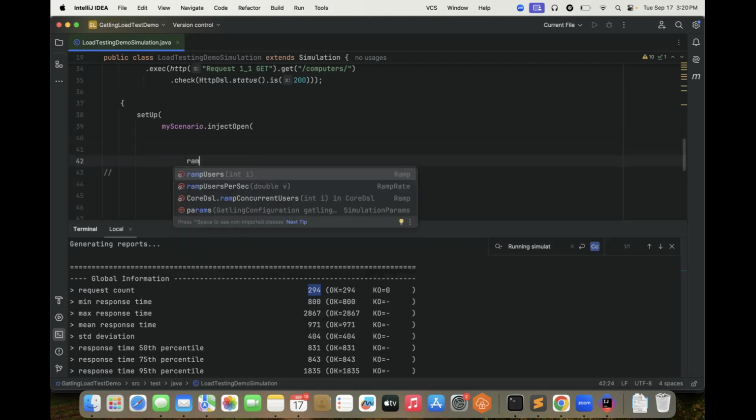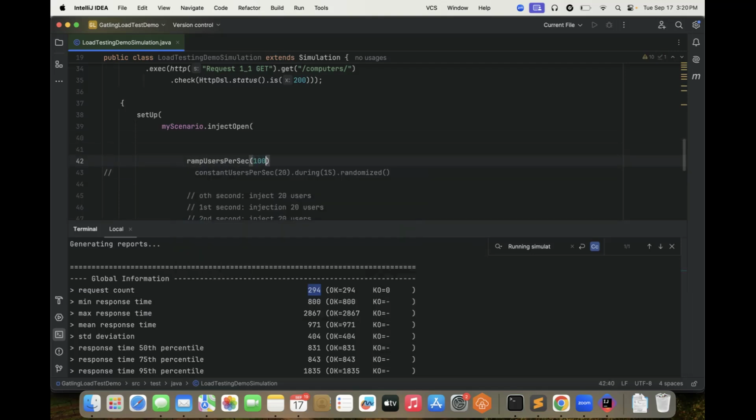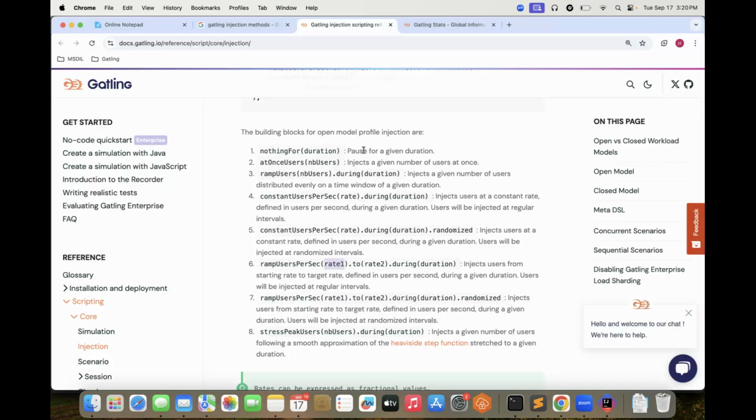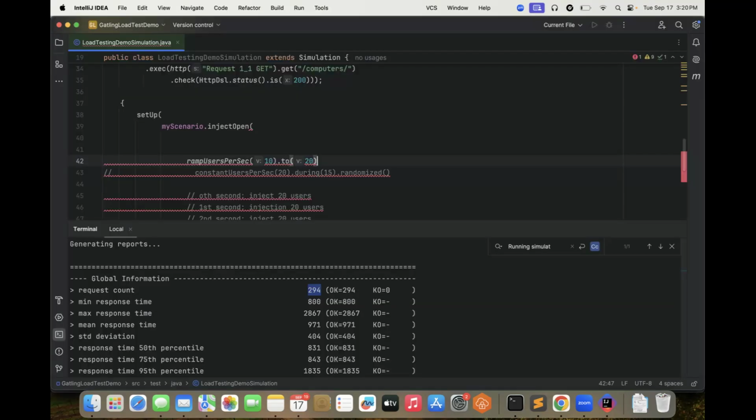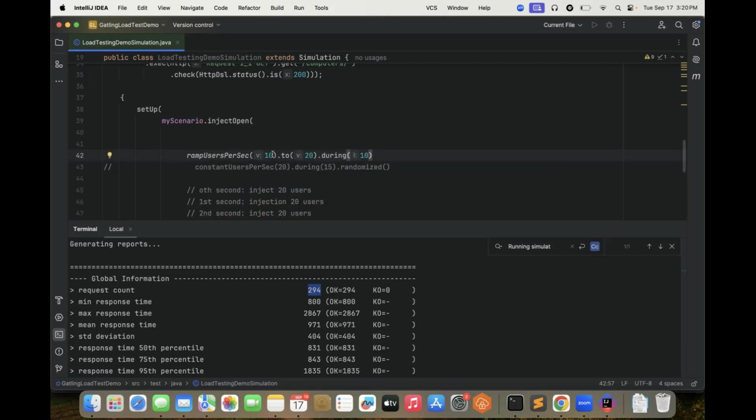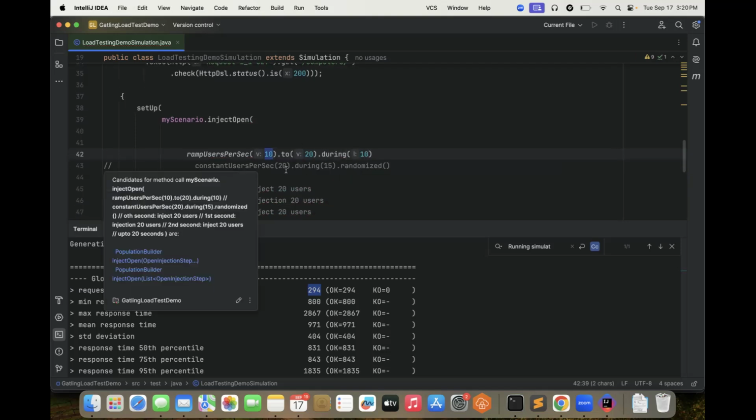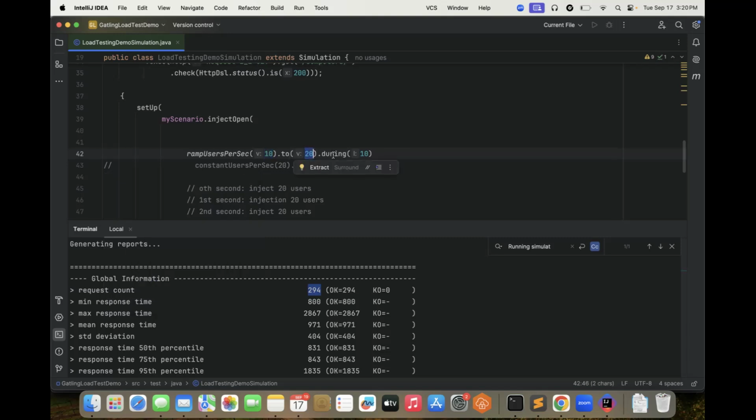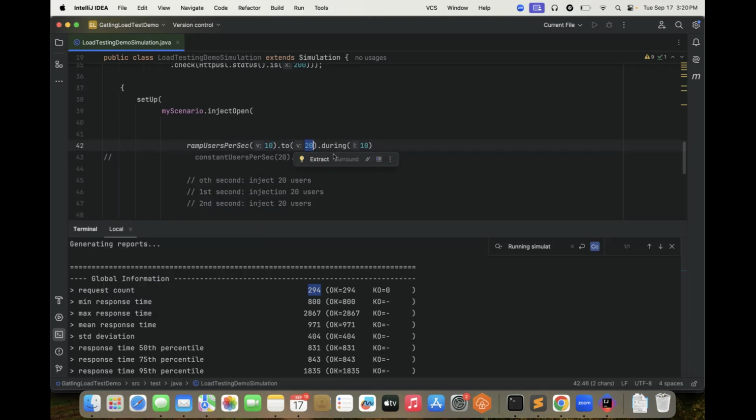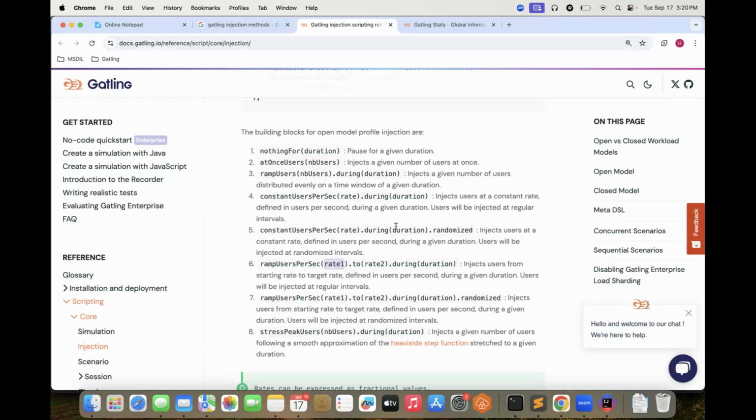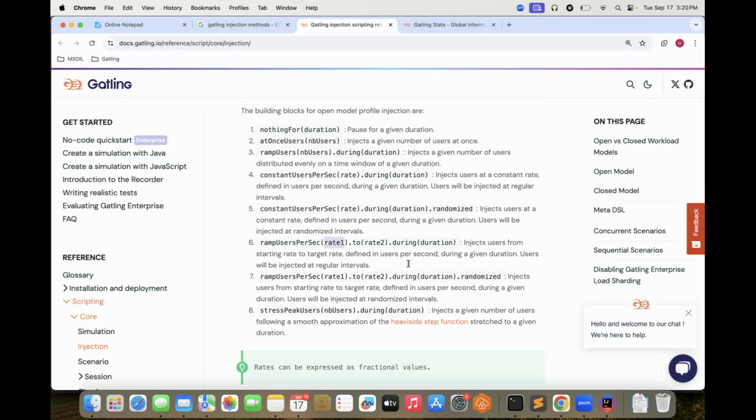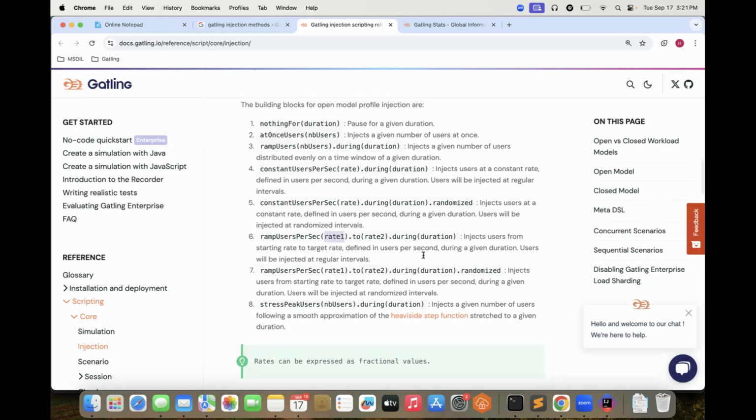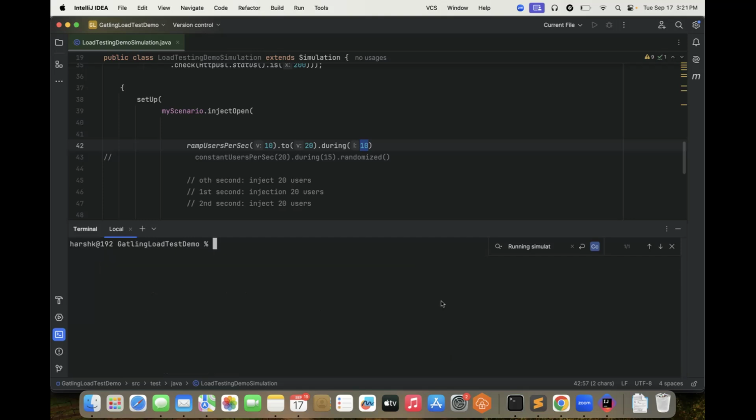Ramp users per second, 10, you can say to 20, and during 10 seconds. So you can say this is your start user count, or the expected user count, total user count in 10 seconds. Cool. And yeah, let's run this simulation to see the results, how it's behaving.